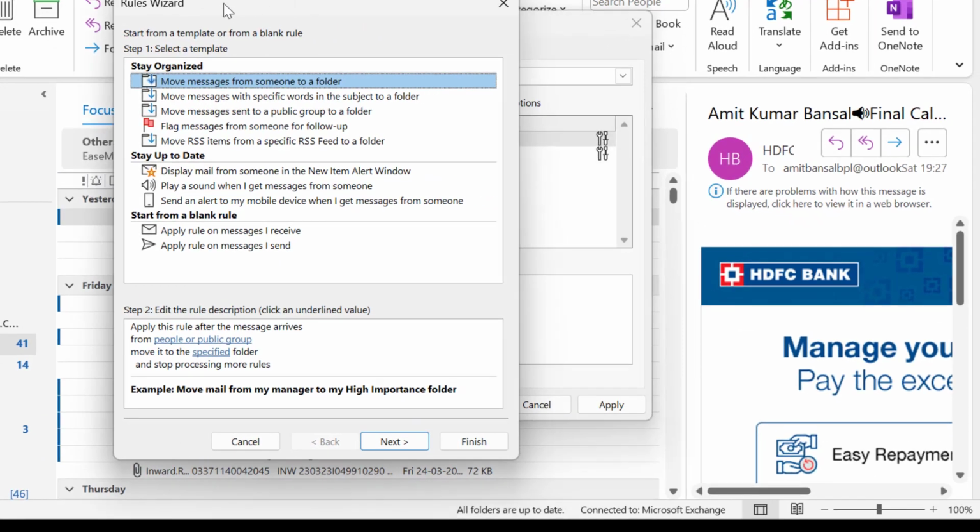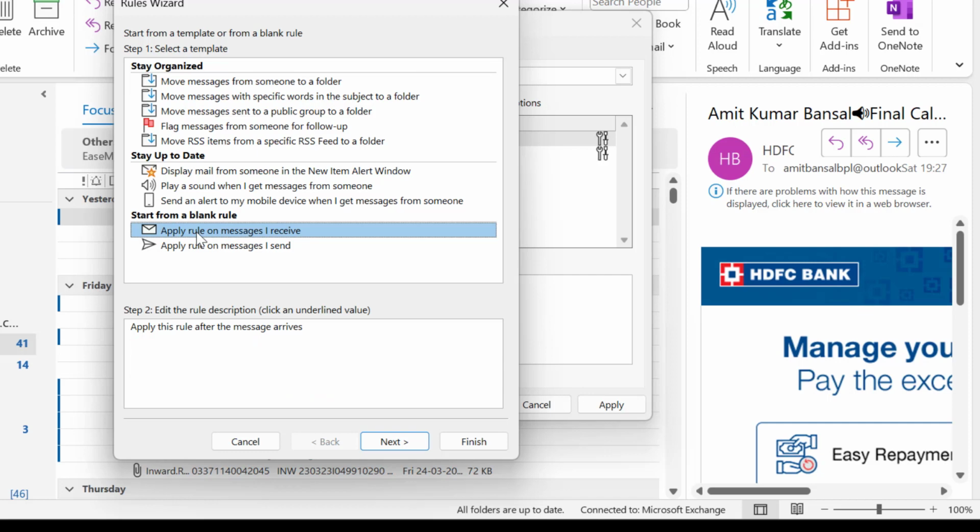Now, Rule Wizard appears. There are few options here. Start from the template or from the blank rule. So there are few options. Stay organized, stay up to date, and start from the blank rule. These are some by default designed rule. In this section, this is the blank rule. Here you can customize your own rule according to your requirement. So here is an option, apply rule on messages I receive. I have to select this, click next.